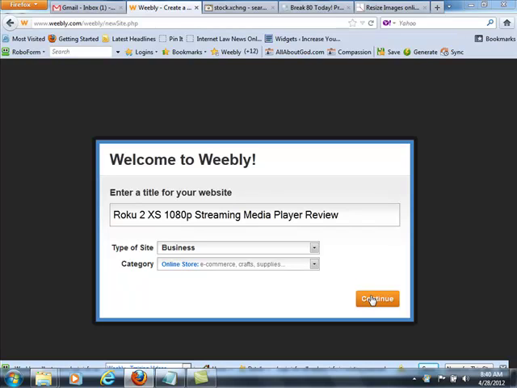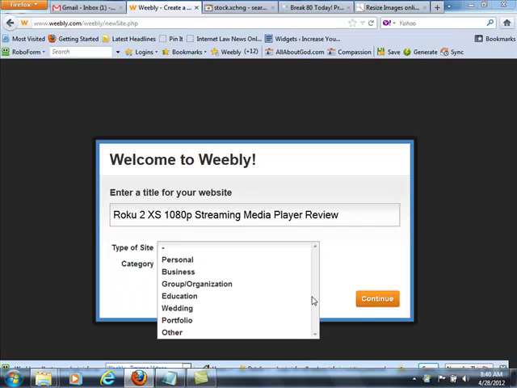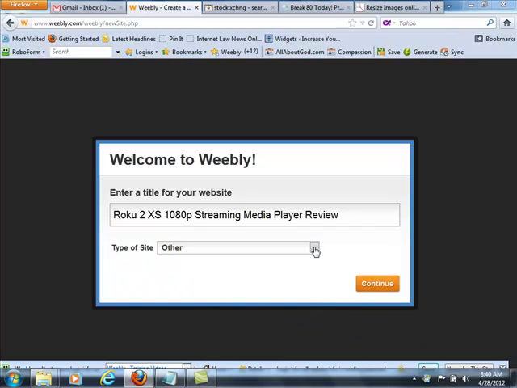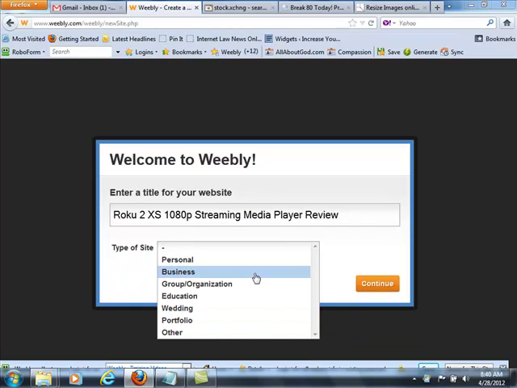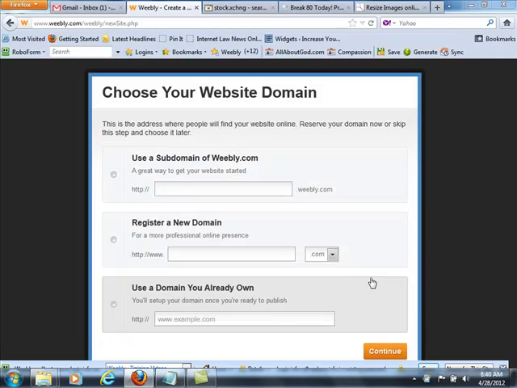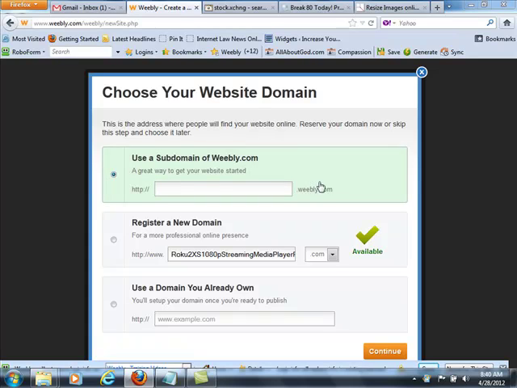okay, and then next just hit continue, and you could also pick a different option if you have others that may fit better for you. We'll just go with business and click continue. Right here you can go to use a subdomain, and the best idea here would be to go with the name of it. So Roku 2XS review, or just Roku 2XS, and then click on continue. So again, that's your exact product name.